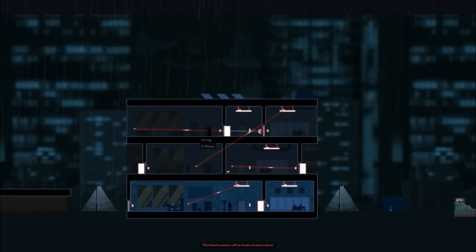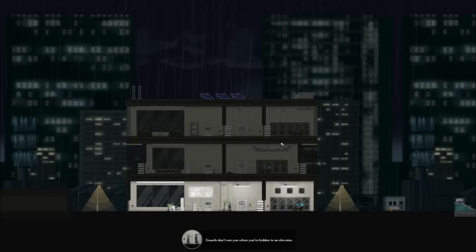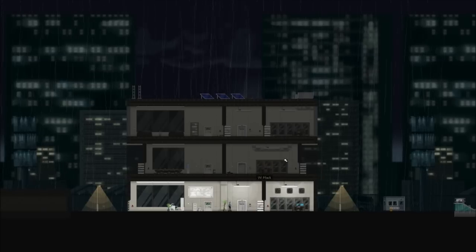Now we'll use that to open that. No, we can't do that. Yeah, actually we can't. It's a bit obfuscated, but it worked. Call the lift up. When you want to go down one level, hack this terminal. Alright, now we need to formulate a plan to get rid of this guy down here.